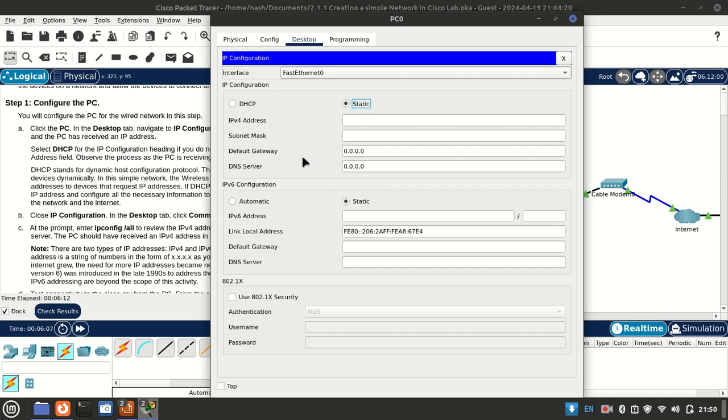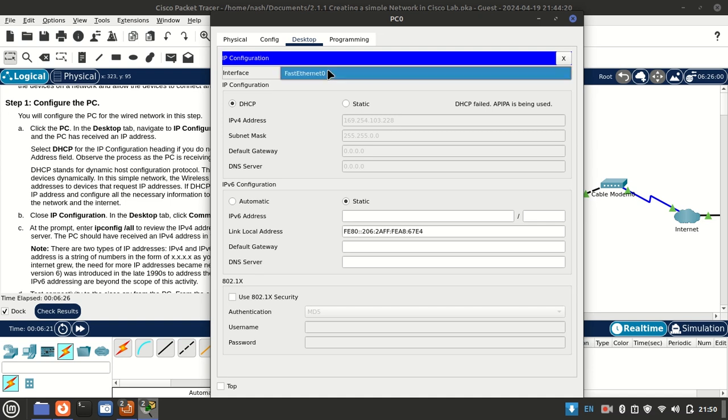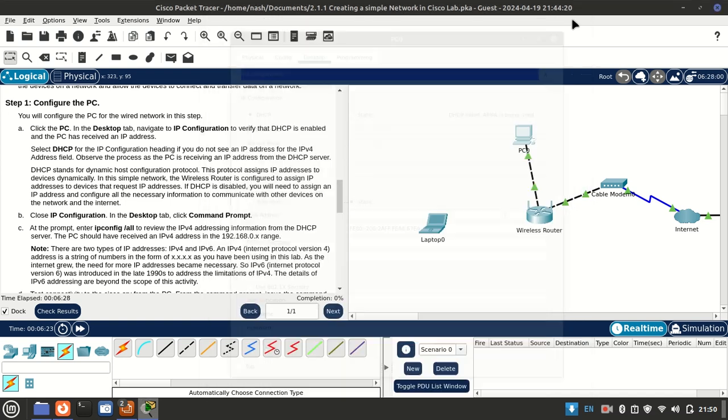Let's go back and redo it again and see if we're going to get that IP address again. We still fail. We get something within the range of 169 and whatever. We're still not getting that, are we? So what is wrong? Probably something is wrong with the cabling.